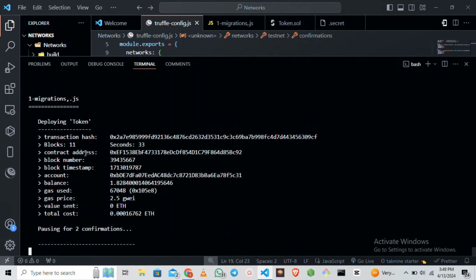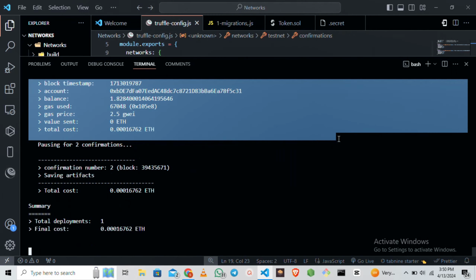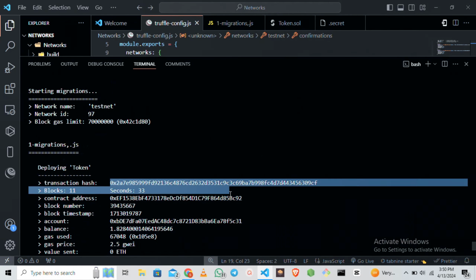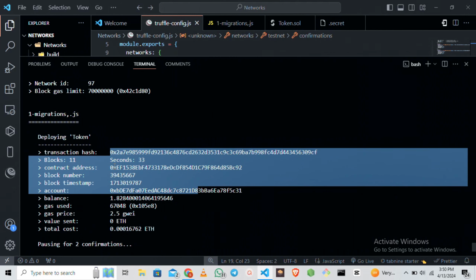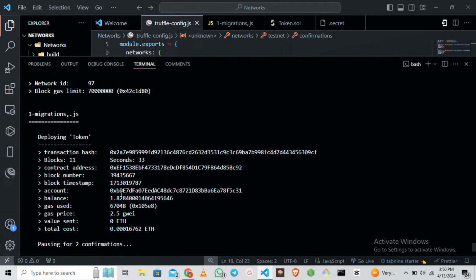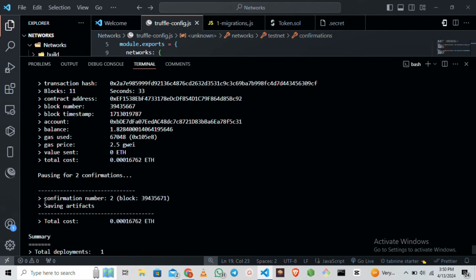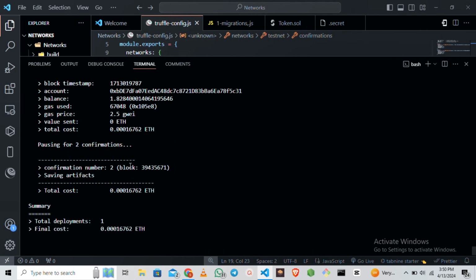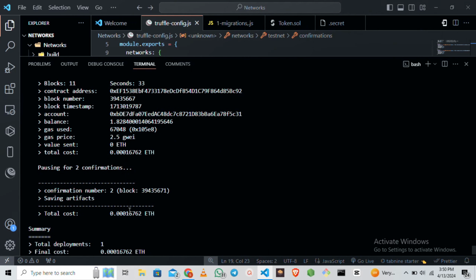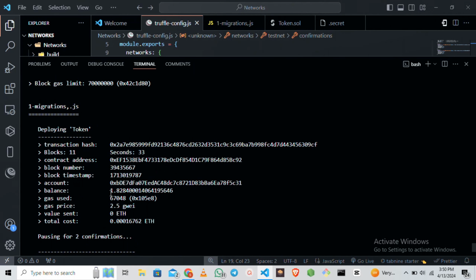So you can see it has been deployed successfully. You can see the transaction hash. Then you can see the contract address. Then you can see the time. You can see the gas used. You can see the confirmation number too. So you can see the cost. So let's go over to BscScan and look for our contract.